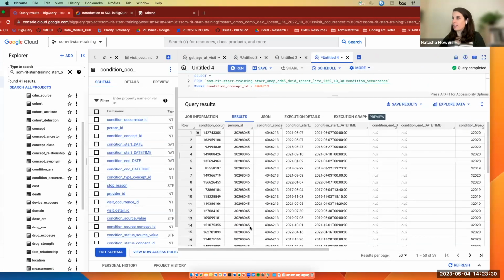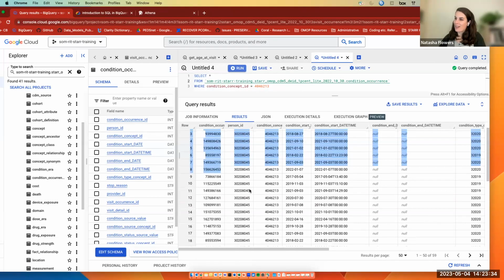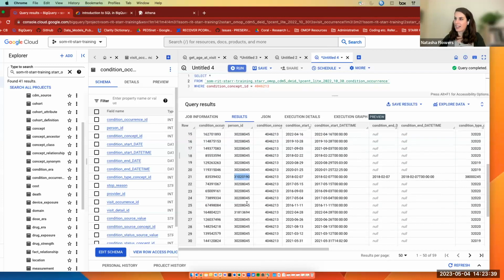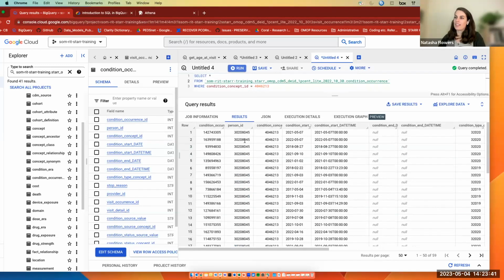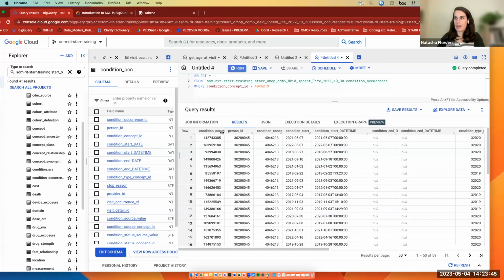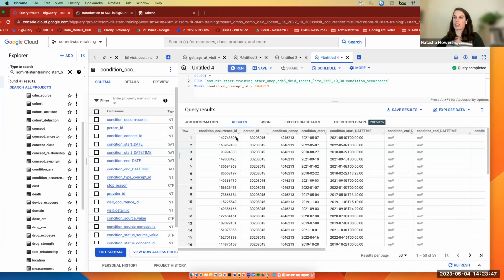Okay, so the first thing I'm noticing is that the person ID is the same for at least a lot of these, possibly all of them. Oh, not all of them. Okay, great. So does anyone want to take a stab at explaining why we might see the same person ID multiple times in the condition occurrence table for the same condition?